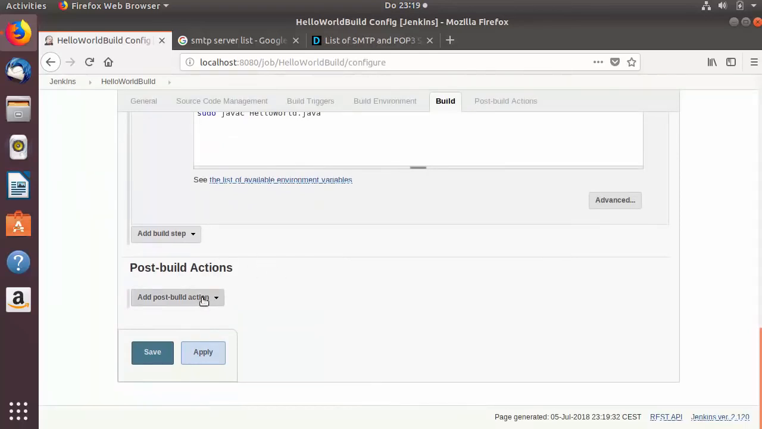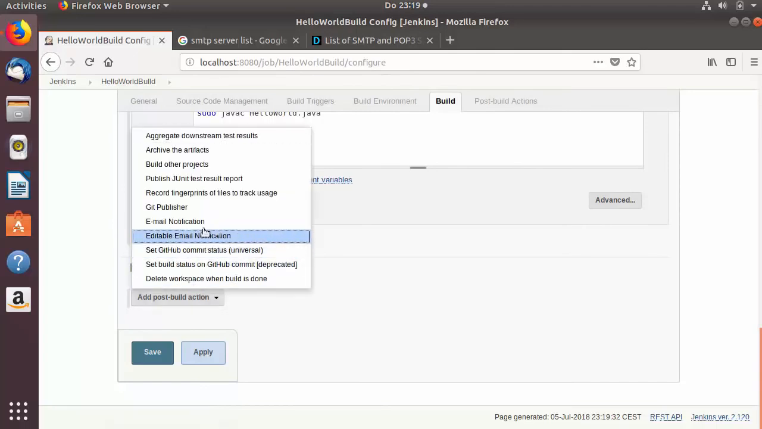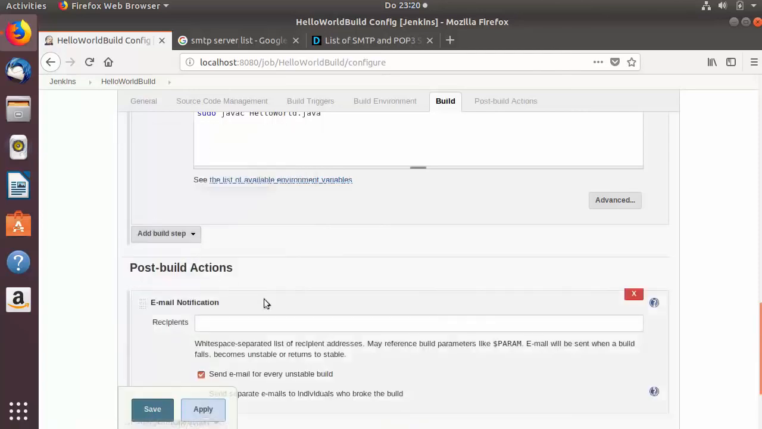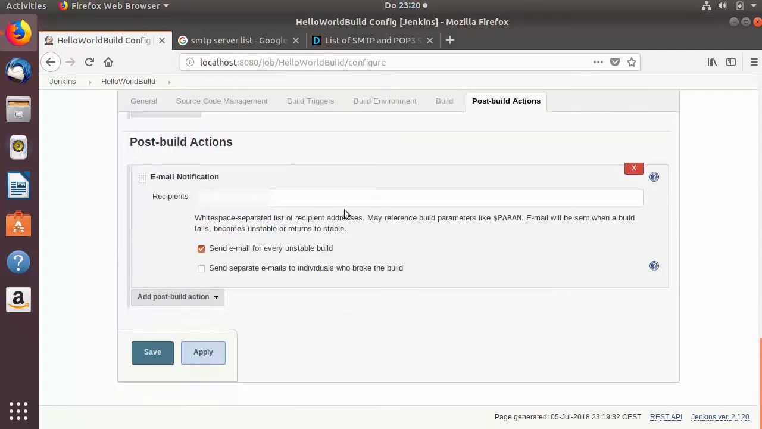When I click on this list, I will be able to see two options related to email notification. One is editable email notification. This is a plugin, so we haven't configured this plugin yet, so we will use the option which is email notification. We have done the configuration for this option, so just use this option which says email notification, and then you will be able to see this kind of option for recipients.